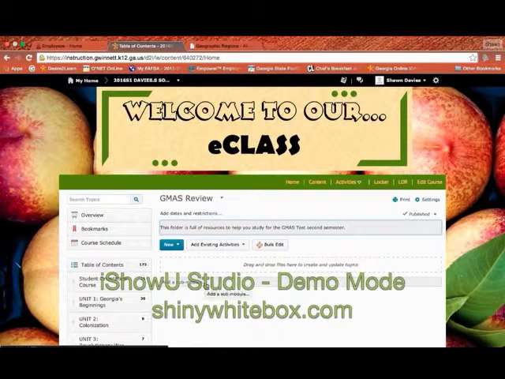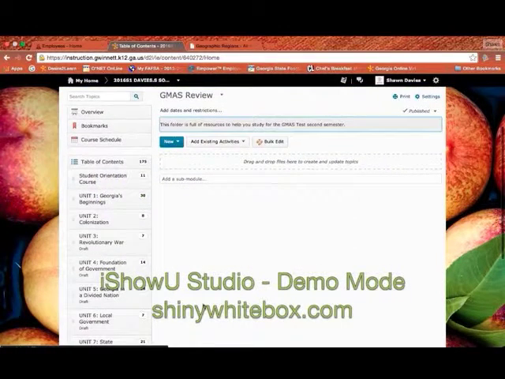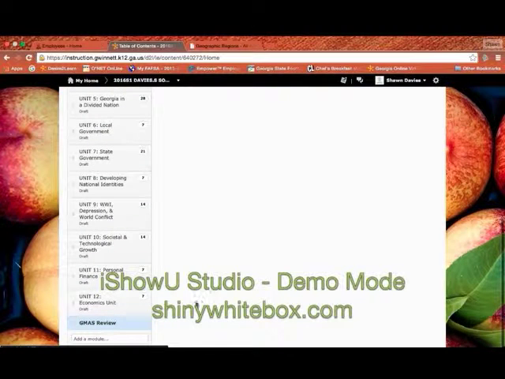However, since we know that we're going to use this folder over the course of the year, we want to make sure that we have submodules so that when the students open up our GMAT review folder, they can go to the content that they need. So we're going to scroll down to GMAT review all the way down, and we're going to add another module. From there we're going to name our content that we want for our first folder, and that's going to be Georgia Geography. Then we're going to hit enter.